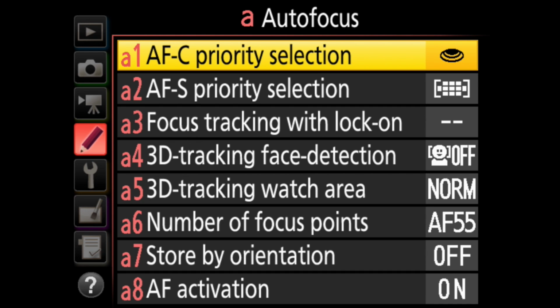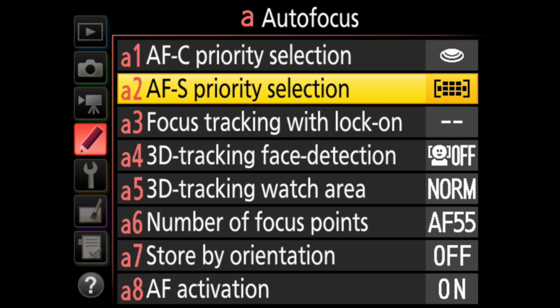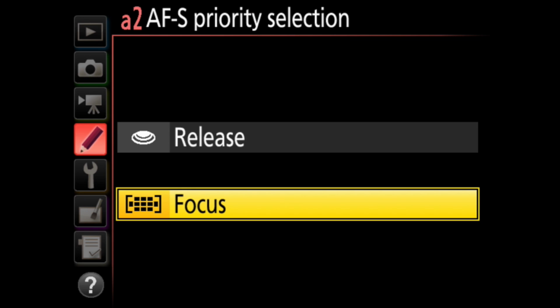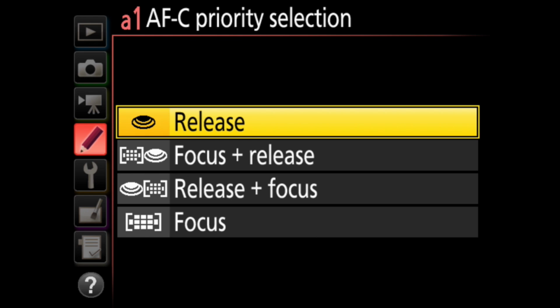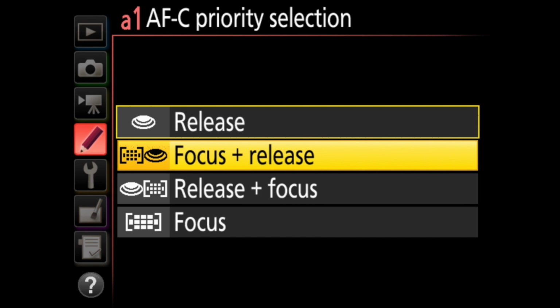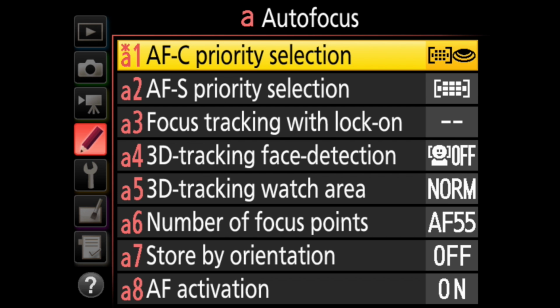Now there's a ton here, but there's only one thing that I want to check on right away. Well, it's sort of 2 things. AFC priority selection and AFS priority selection. In both of these, you can choose how your camera reacts when it can't find focus. For single servo, I typically want the camera to stop rather than take an out of focus photo, so I'll put it on focus. For continuous servo though, I'd like to use the Focus Plus release, where the camera will take the first photo only if it can find focus, but then it will prioritize the frame rate for any other shots in the burst, only if the distance between the camera and subject doesn't change though.